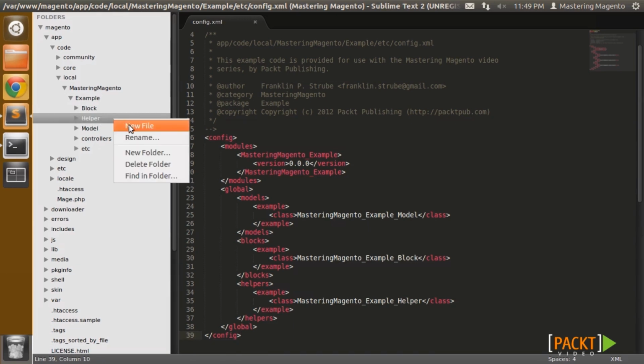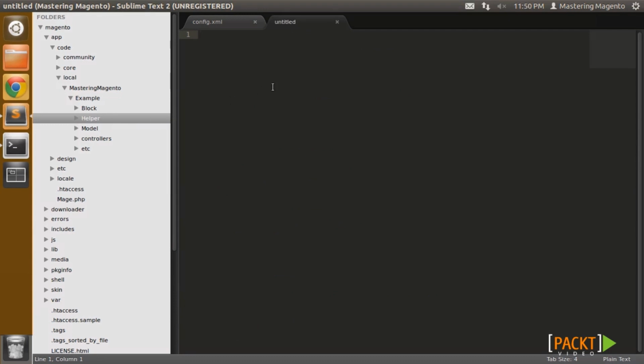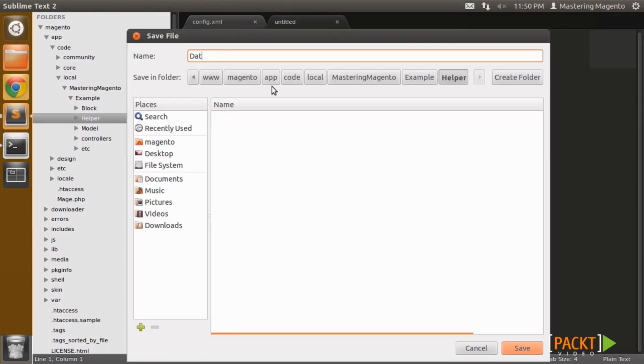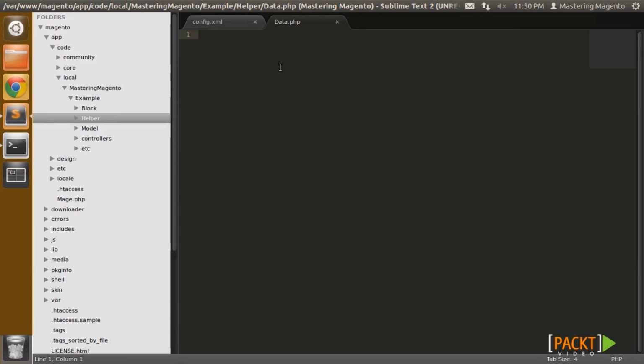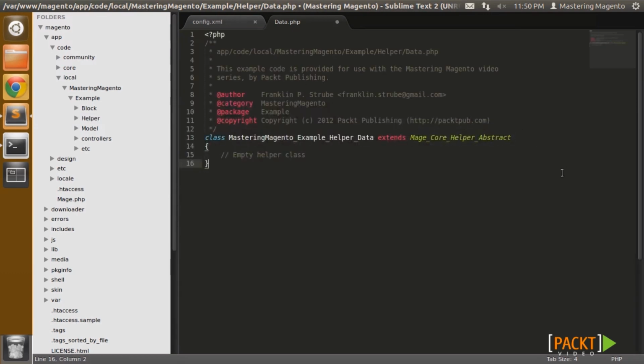By default, Magento is looking for a data helper in each module that it loads. This file will be located in the helper folder in a file called Data.php. It will look something like this. If you look at the name of our class, you see that it starts with the namespace, followed by the module name Example, followed by Helper, which is the folder that we're in, followed by Data, which is the name of our file without the PHP file extension.